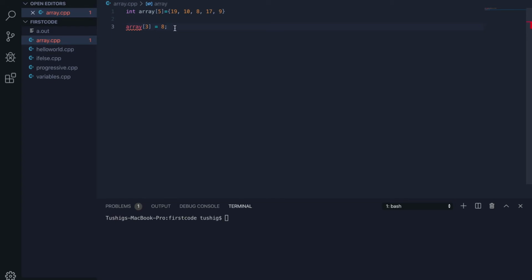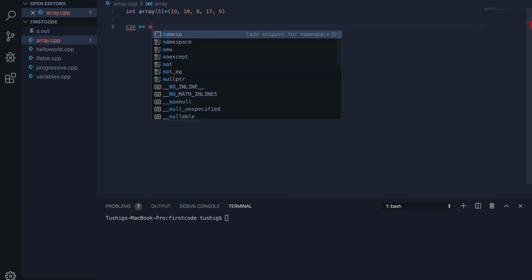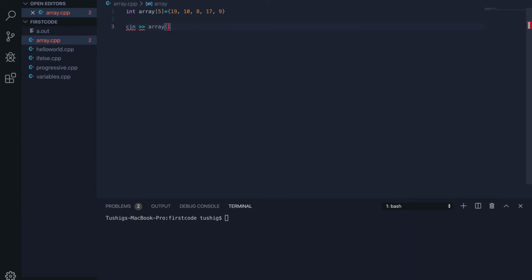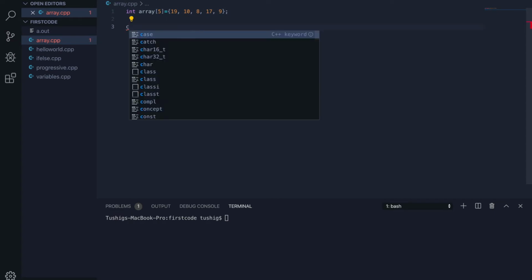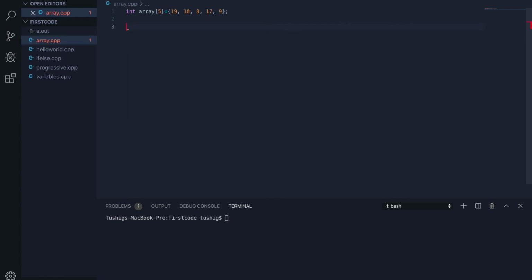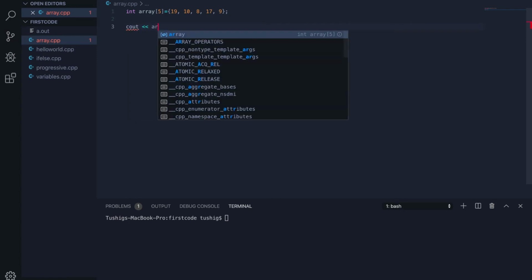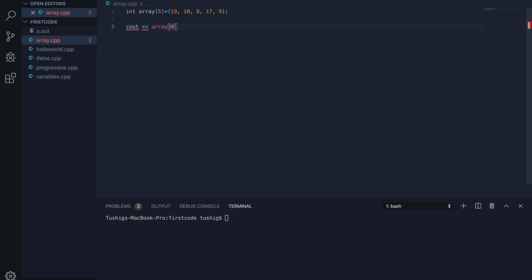Or you can use cin to input a number into the array. You can do that also. You can also just print out the first element, the second element, the third element, and so on and so forth.